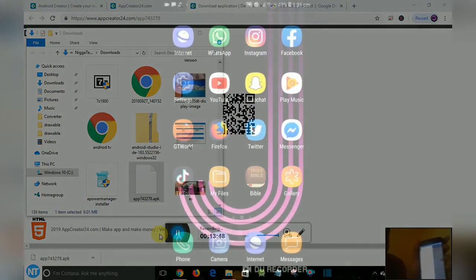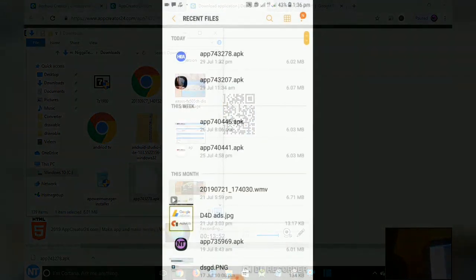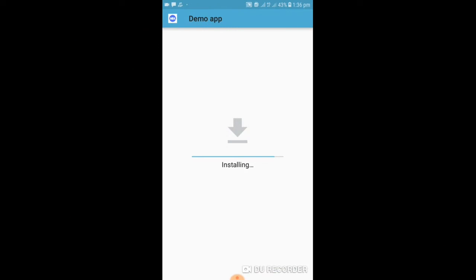This is our app which I just sent to my phone. As you can see, this is the app. You can see it installing. So once it is installed now, I will click open.